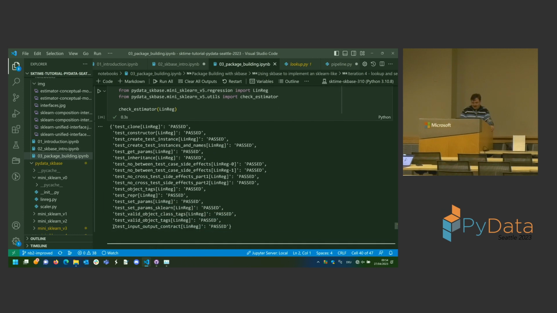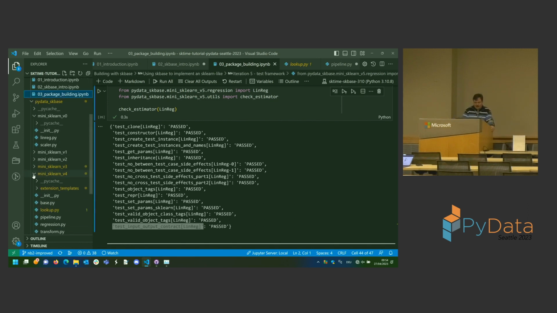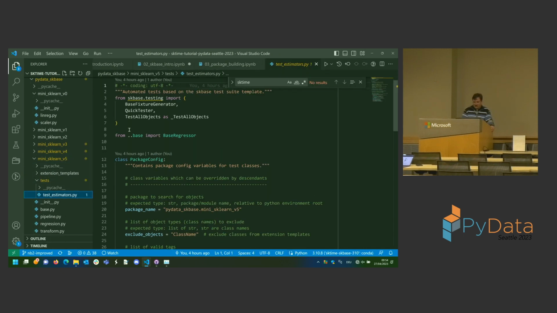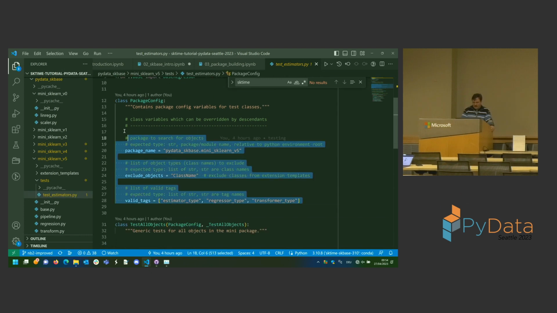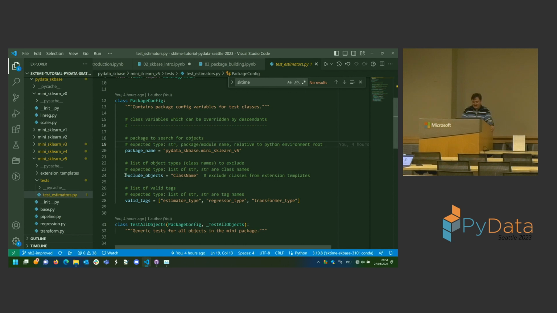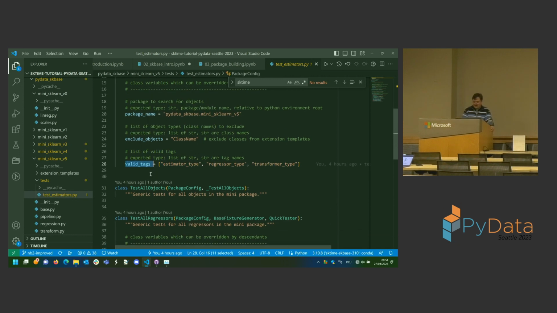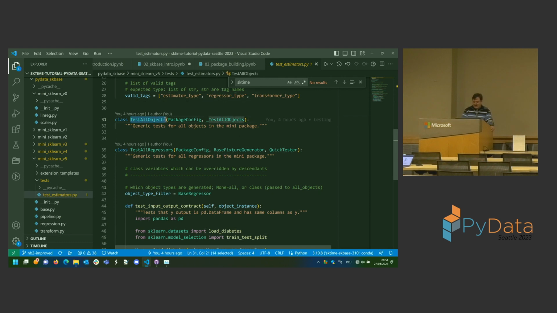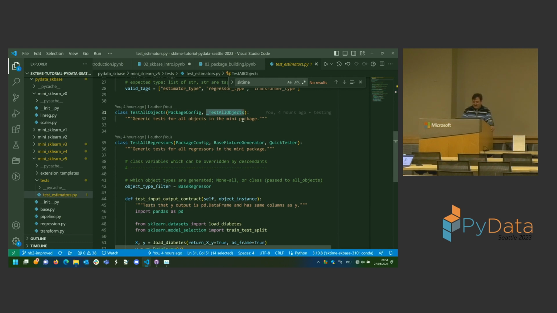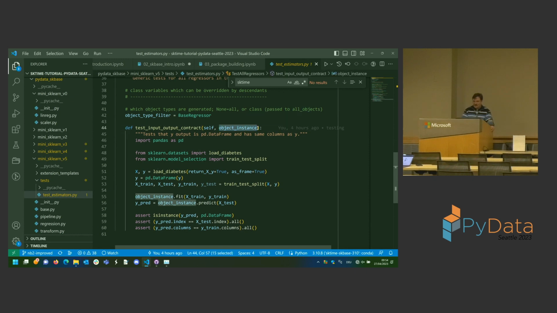And here we also have defined our own test for the linear regression class. And the example here in the tests shows how to set this up. So you need to configure the package, where the package sits, and objects you want to exclude, so again, extension templates. If you want your tags to be checked for validity, this is something you need to add here. The test all objects, you can just inherit this from test all objects, and if you want to add your own tests, there are certain arguments that the test class already provides for your tests.